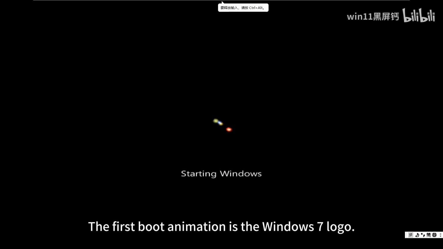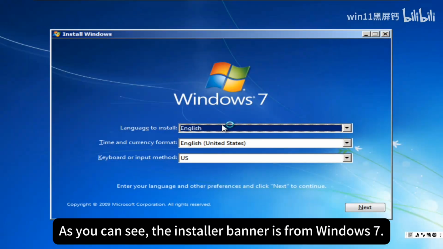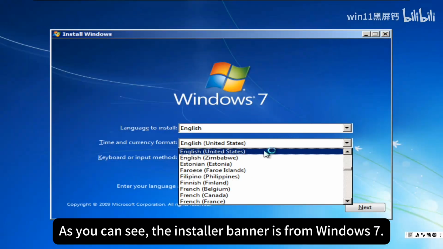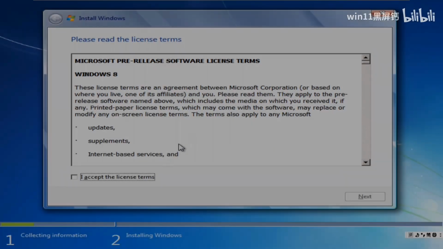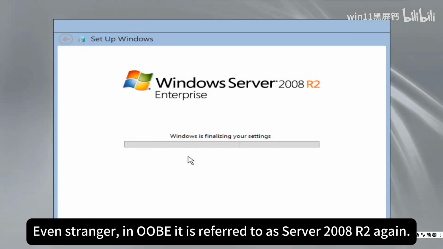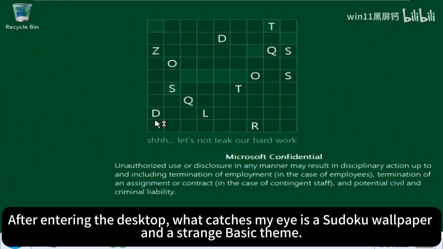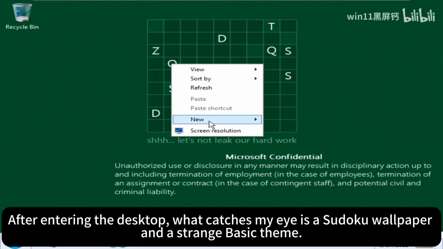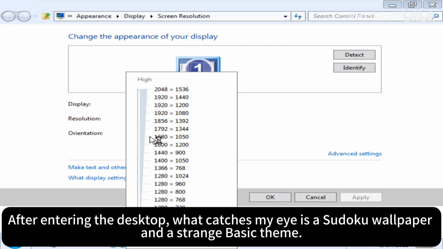The first boot animation is the Windows 7 logo. As you can see, the installer banner is from Windows 7, but it identifies itself as Windows 8. Even stranger, in OOBE it is referred to as Server 2008 R2 again. After entering the desktop, what catches my eye is a Sudoku wallpaper and a strange basic theme.